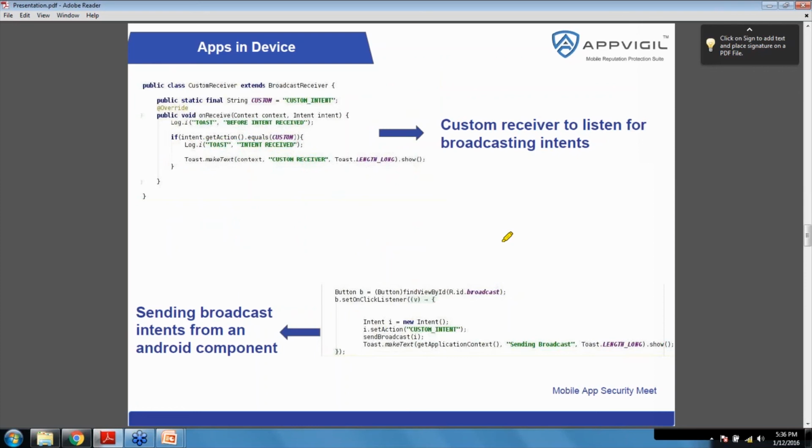Let's say I have a button, Button b equals findViewById, and I send a broadcast. So I define an intent, Intent i equals new Intent, and I call setAction, and I broadcast this intent on the press of this button. I have a custom receiver which checks that if intent.getAction is this particular custom intent, then it will write a toast message. So this is the general practice that people follow.